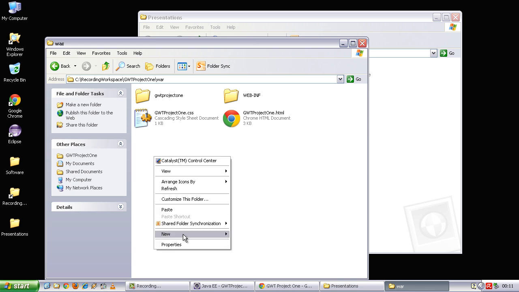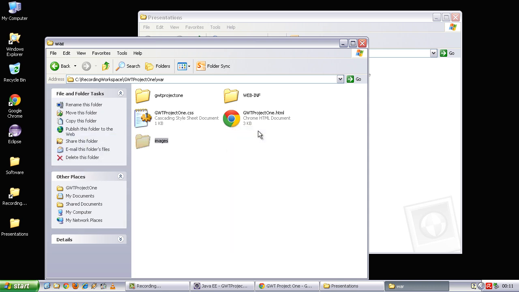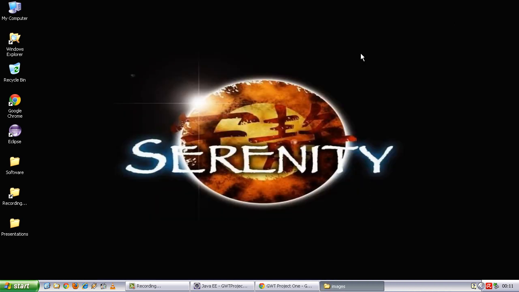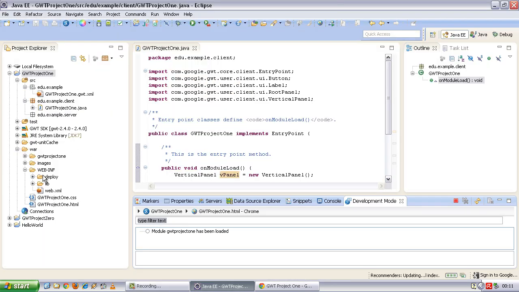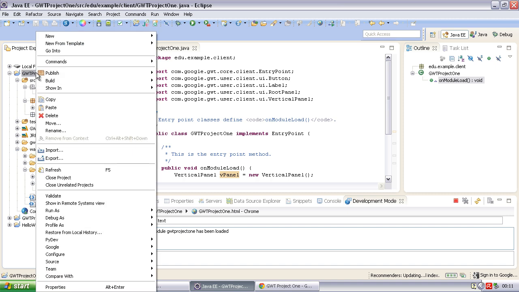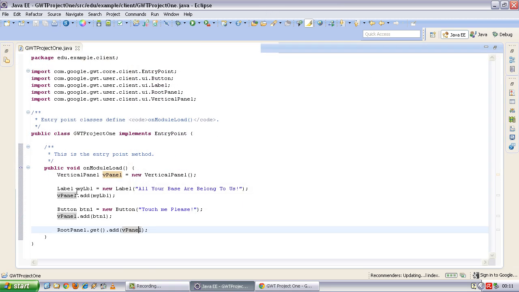So now I'm going to create a separate package called images, and I'm going to put my image in there. Okay, that's that. Then it should have appeared in my Eclipse as well. If it does not appear, what you can do is right click on your project and choose refresh. Then basically any content that was added later will be displayed. So now let's add this little image to the application as well.